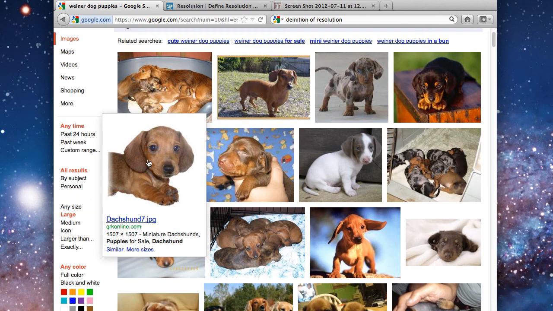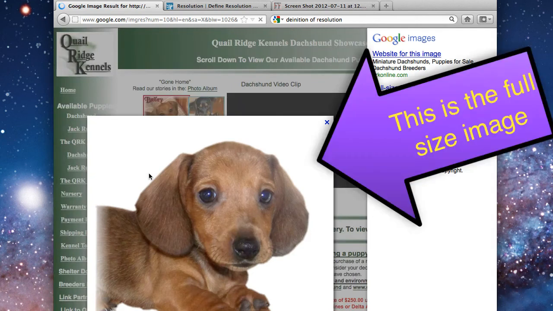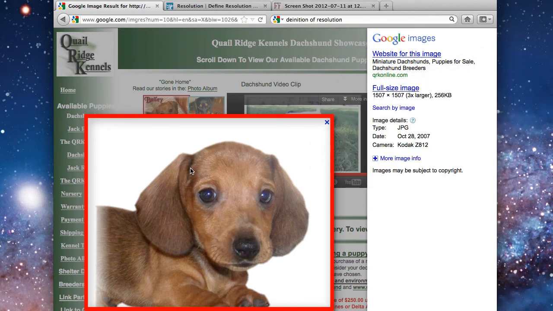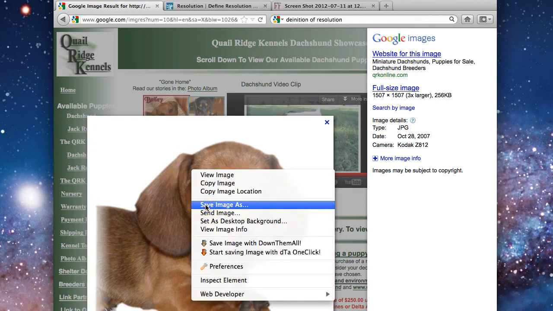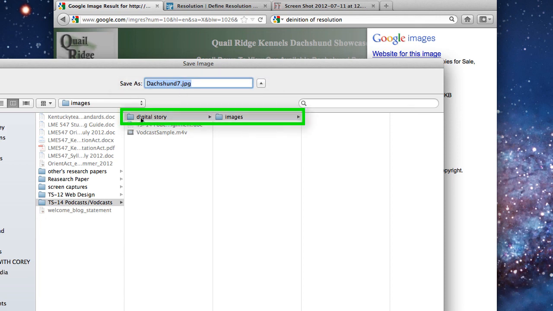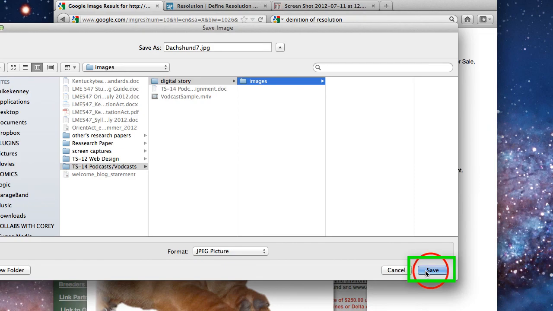So you don't save the thumbnail. The thumbnail is a small size image, low in resolution. Don't make that mistake. So you have to click on the link, and it takes you to the page where you can see the full size image. All right, here what you'll do on this image that pops up is using your right mouse button, right mouse click on the picture and go to Save Image As. Give it a name that makes sense if it has some sort of characters or nonsense for a name. Make sure you're saving it into your digital story and images folder so we keep these organized. Then, of course, click Save.